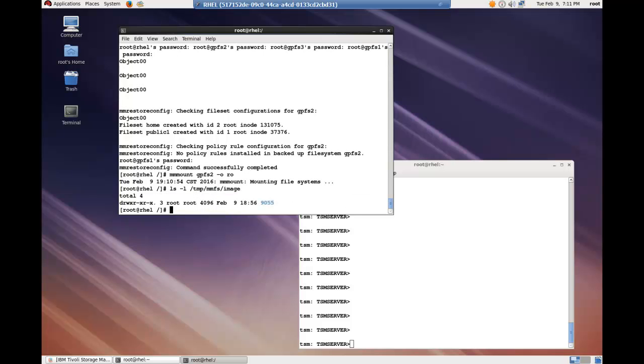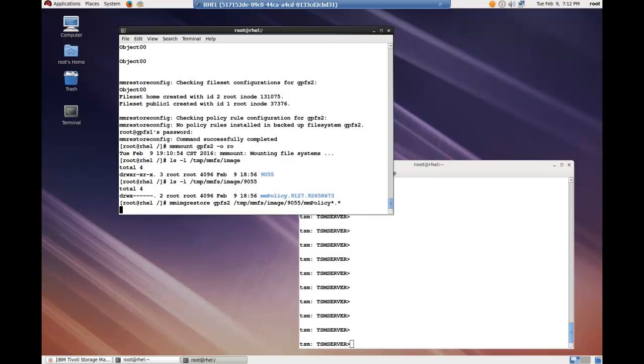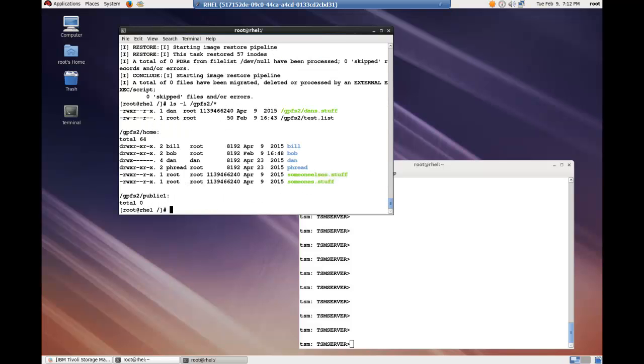I need to find where the mmpolicy file is. This will be somewhere in the temp mmfs image directory. And there it is in 9055. And so now I can kick off the image restore. I can go ahead and display the restored file system structure.